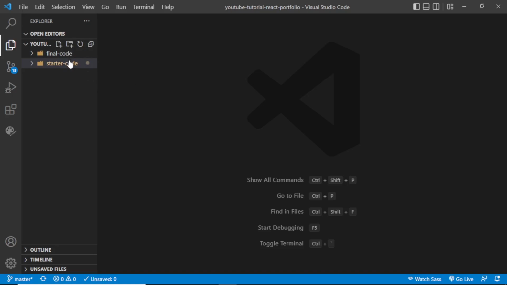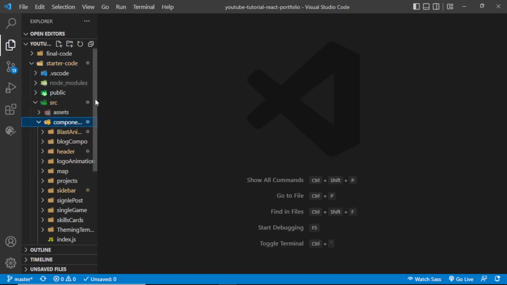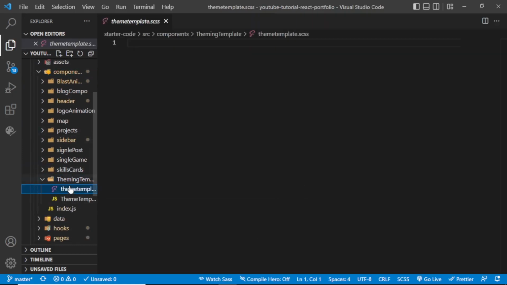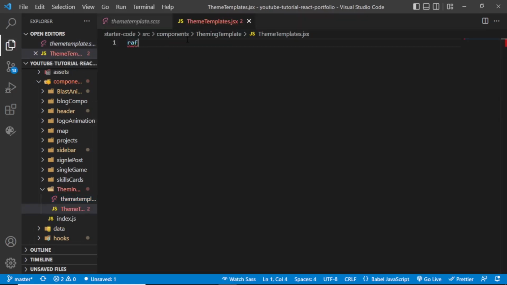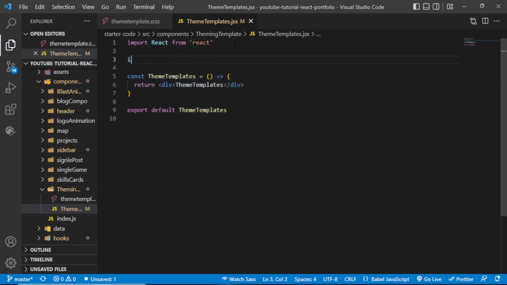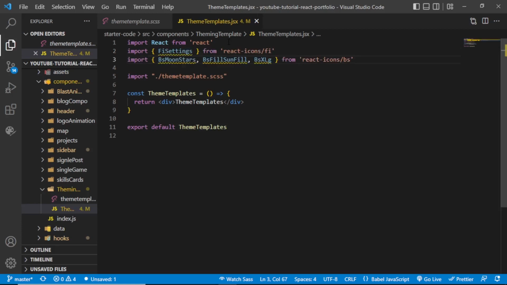So let's navigate to the src folder, and inside the src, go to the components, scroll all the way to the bottom, and in here you should see a folder called theming template. In there you should see two files. We have the scss and then we have the jsx file. So inside the jsx file, I'll run my command rafce to create a React functional component. So in here I will import the scss file right away before I forget. And on top here, I will import a few icons from React. I already copied it out, I'm just going to press Ctrl V to paste it right there.